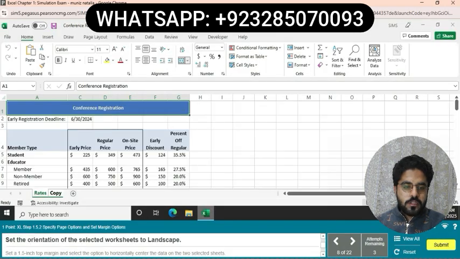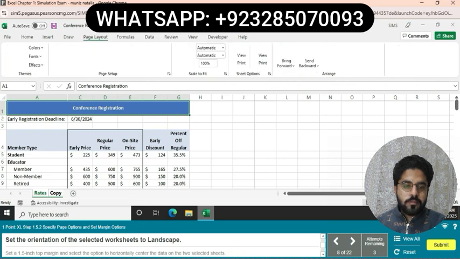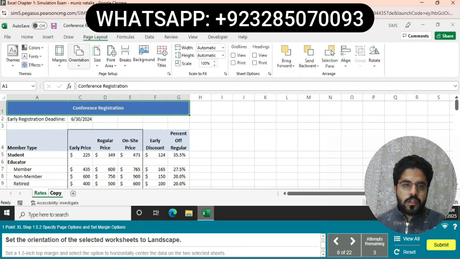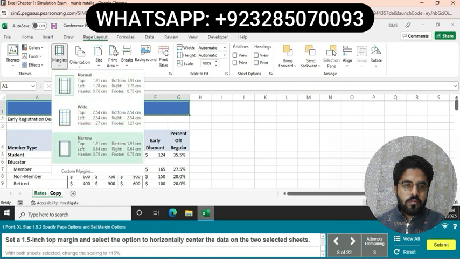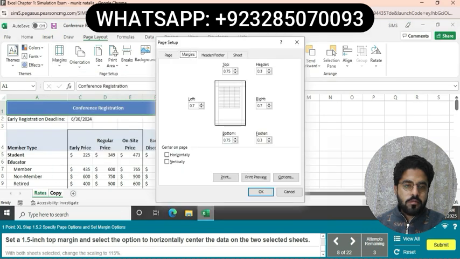And the next is set the orientation of the selected worksheets to landscape. First we can go to the page layout section, go to orientation, then select landscape, and then go to margin, select the narrow margin and set 1.5 inch top margin and select the option to horizontal center.